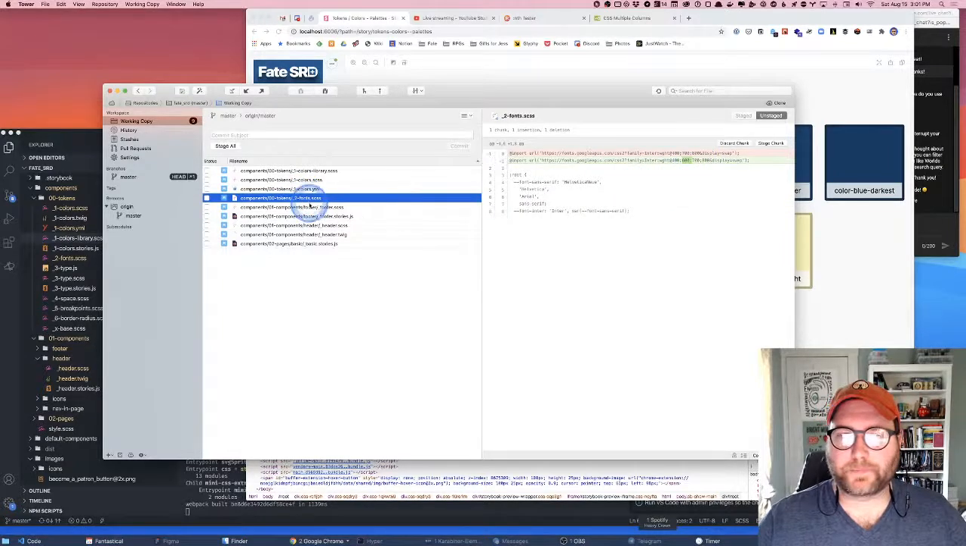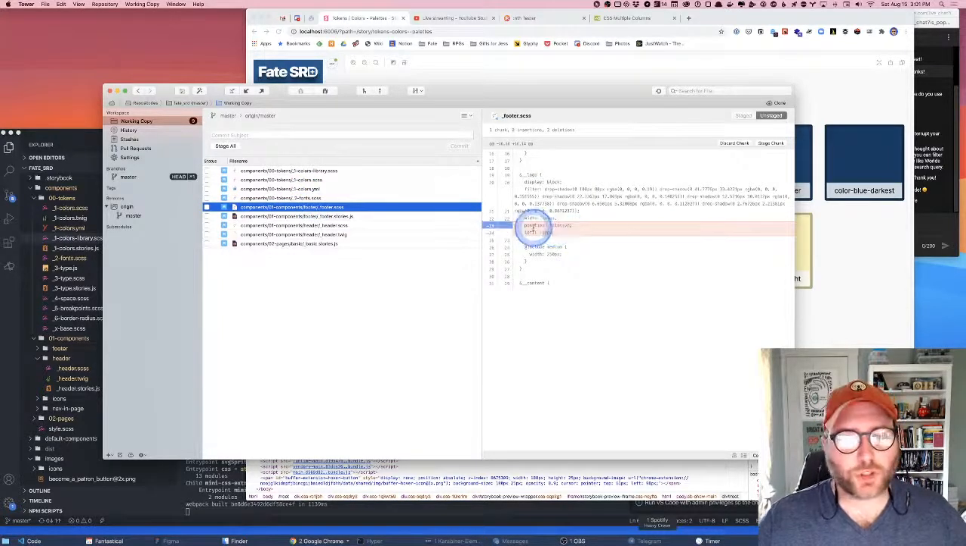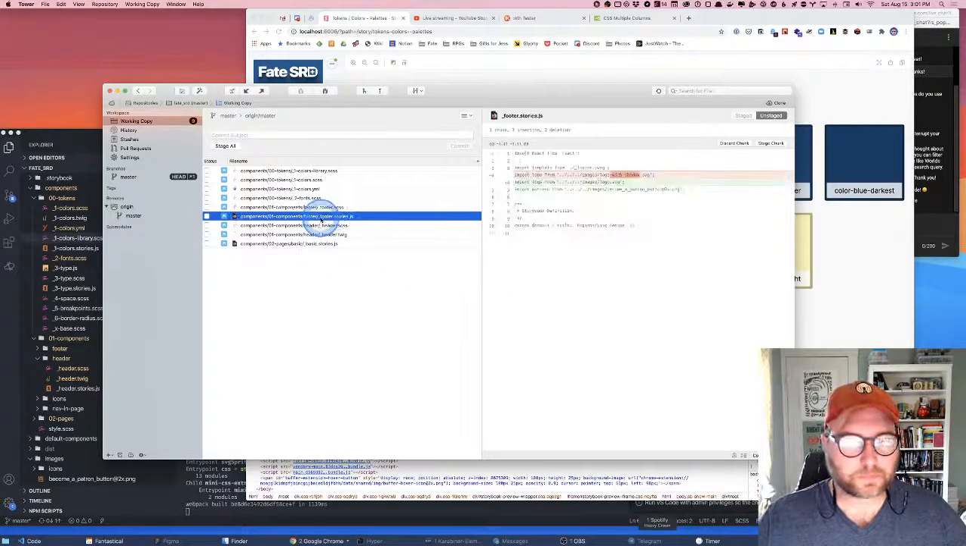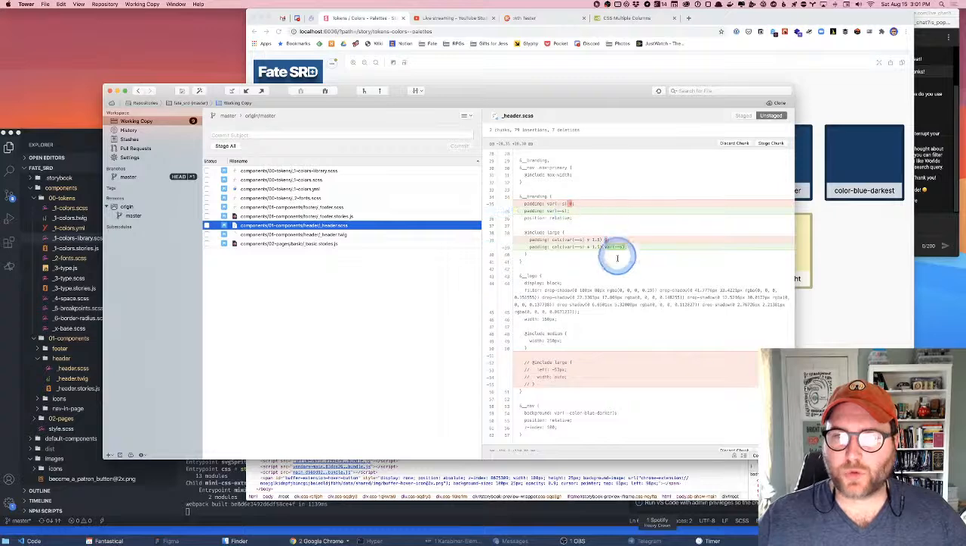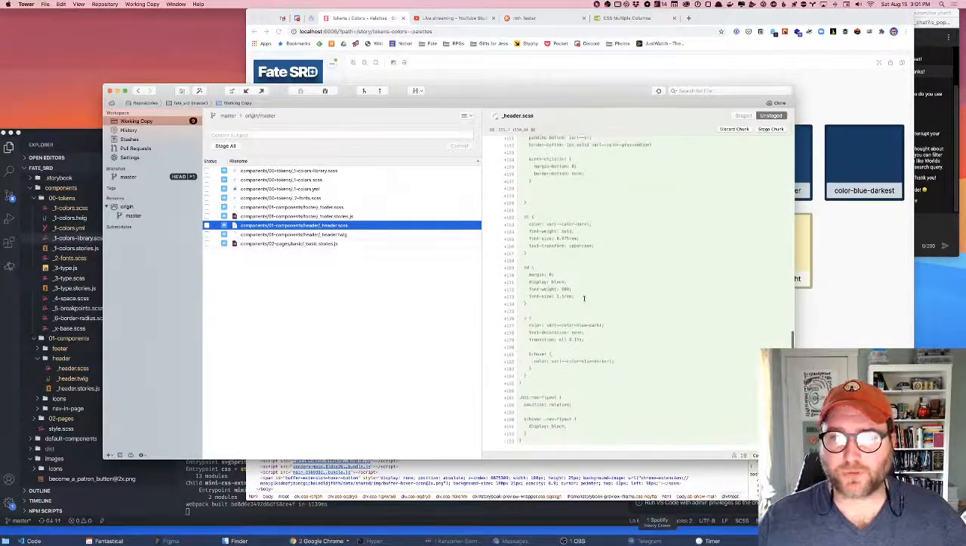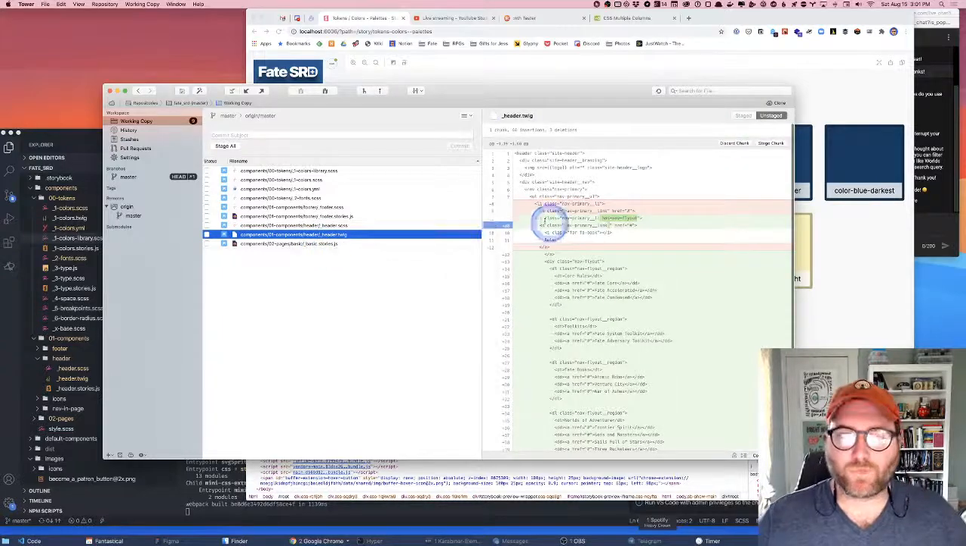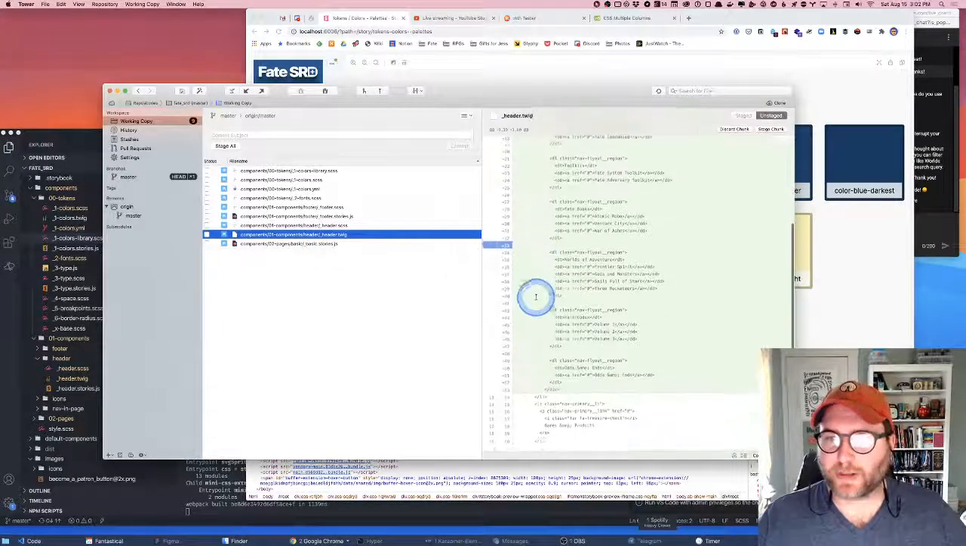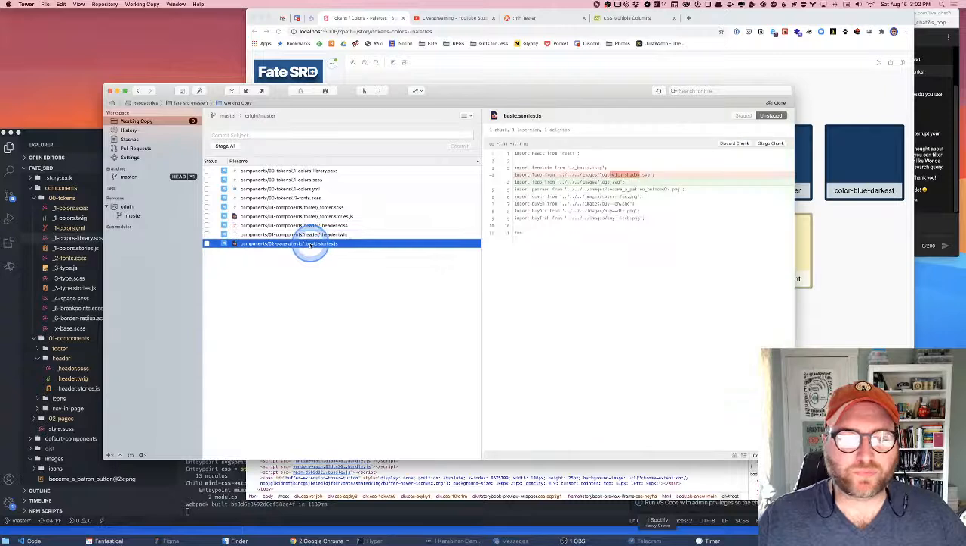So colors, all right, fonts. We updated our font. Footer, we got rid of some things. Footer stories, we fixed the logo. The header, we went in and we made some changes, adding some stuff, removing some stuff. The HTML for that page has been updated. And we updated the logo here.